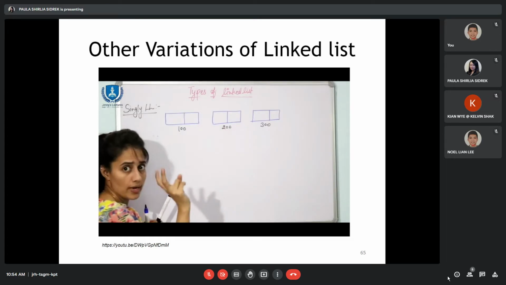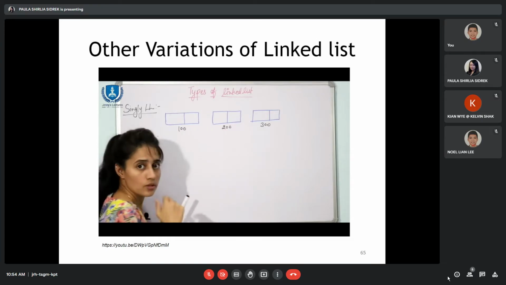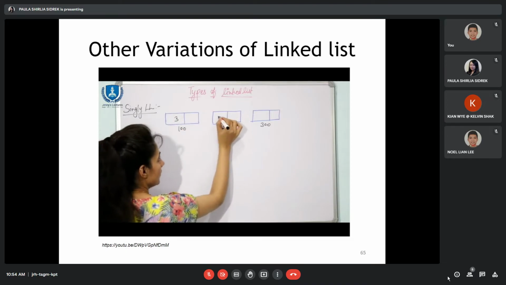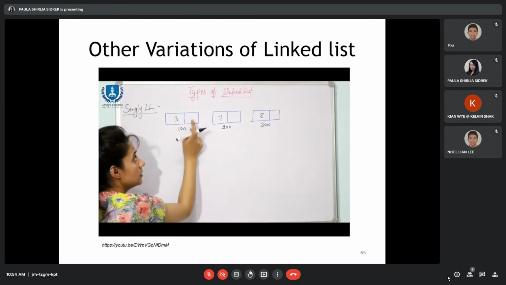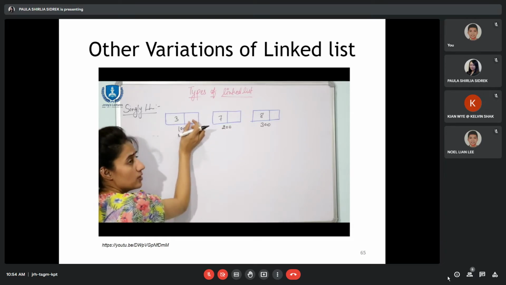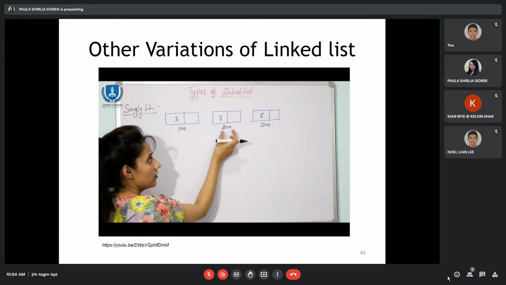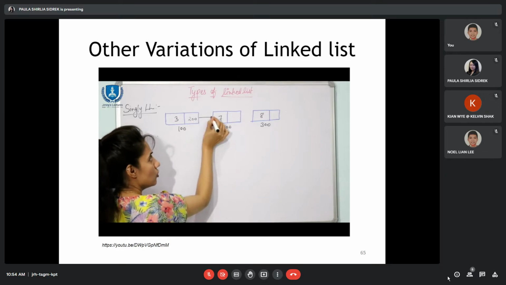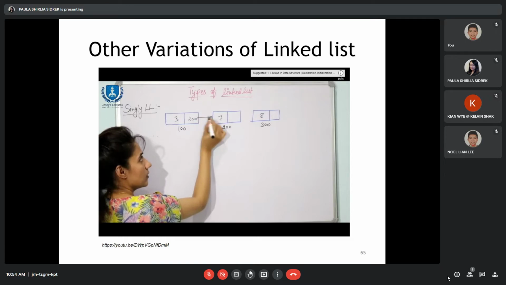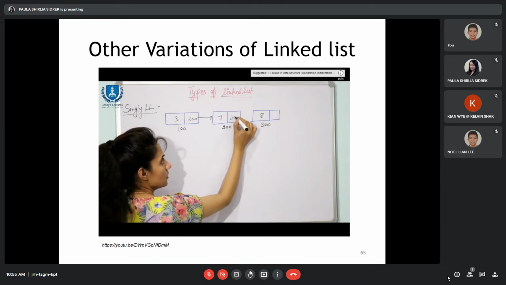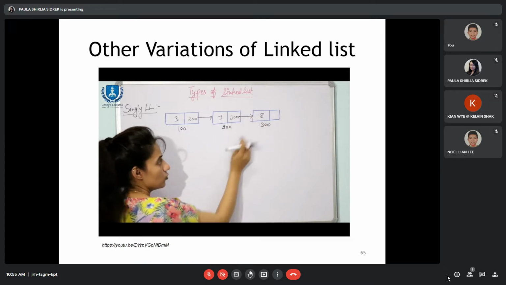Each node is having its own address in the memory, suppose 100, 200 and 300. And the data part of this node, suppose it contains 3, it contains 7 and it is having 8. This is the address part, or you can say a pointer, or a link to its next node. So this part contains the address of the next node. Suppose this is the next node, address is 200. So here you will write 200. So it is going to point to this node. This contains the address of the next node, that is 300. So it is going to point to the next node.